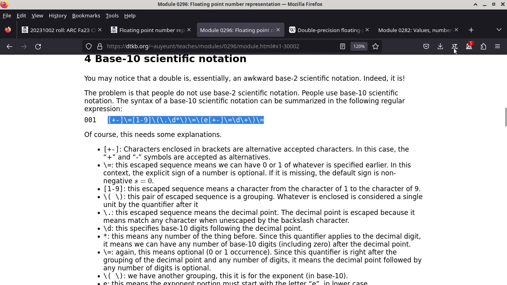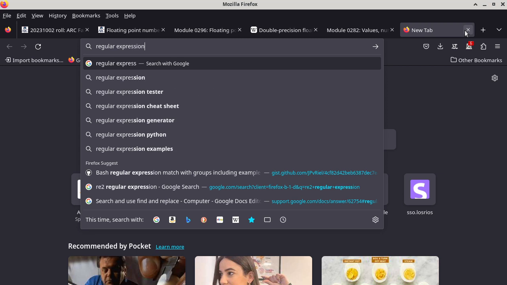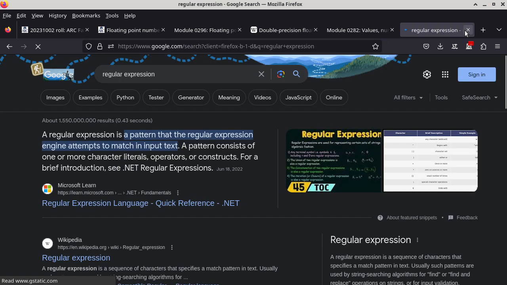All right. So first things first, we look up regular expression. And you might say, but Tech, this has nothing to do with assembly language programming. And you will be correct. It really has nothing to do with assembly language programming. But it is useful as a tool to specify the syntax of a number in this case.